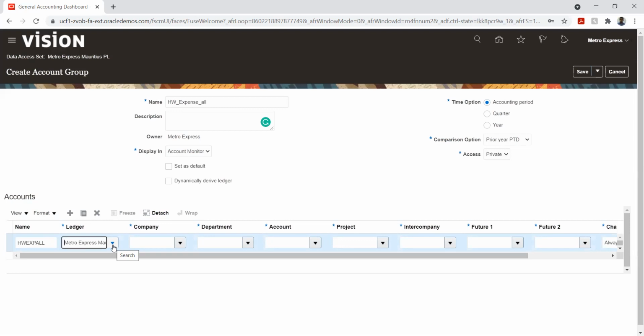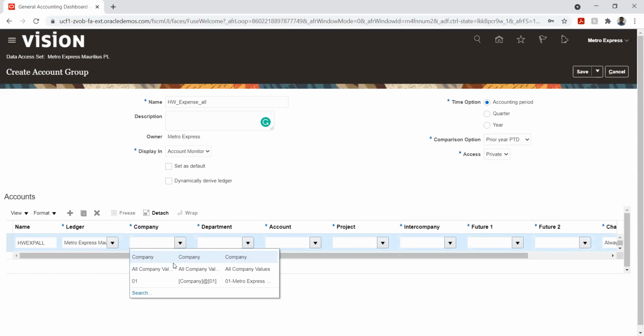If you remember in our last class also, we gave this data access security profile. Based on that, the system will pick the ledger name. Okay. So from this ledger, the system will identify what the accounts are that are being used under this particular combination. That is, we have the chart of accounts. Under this chart of accounts, we have only 01. Okay. But for now, I'm choosing all company, all department, all accounts.